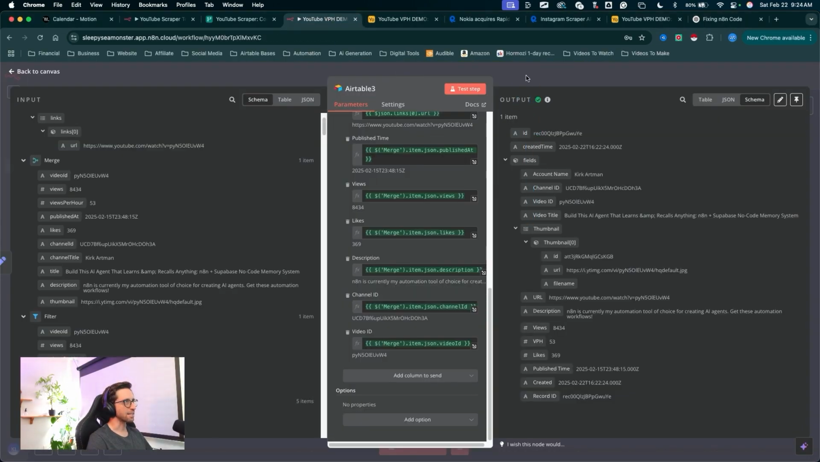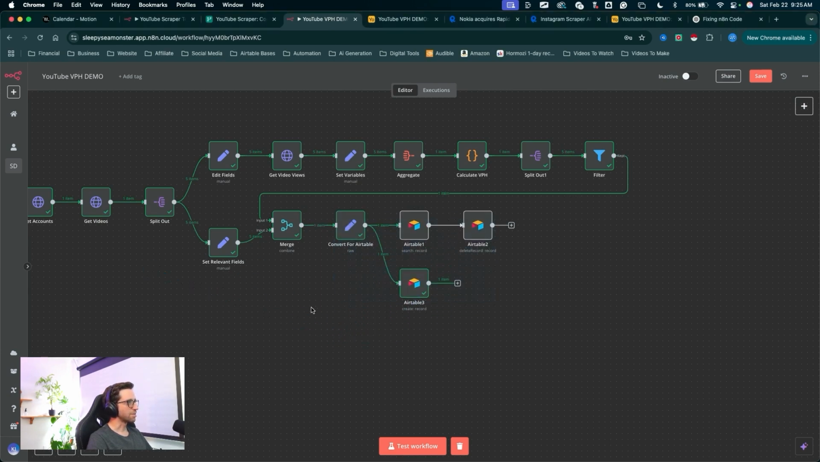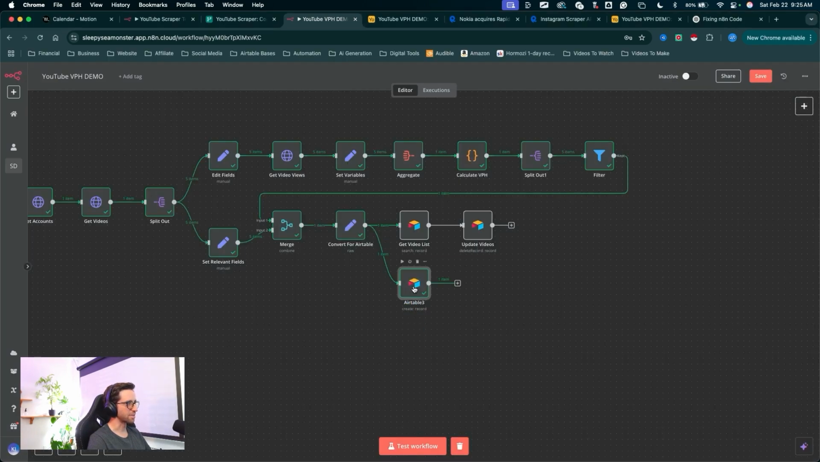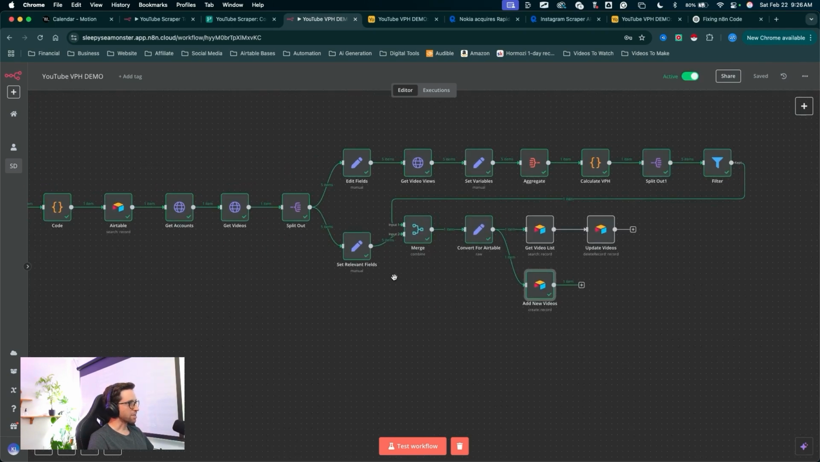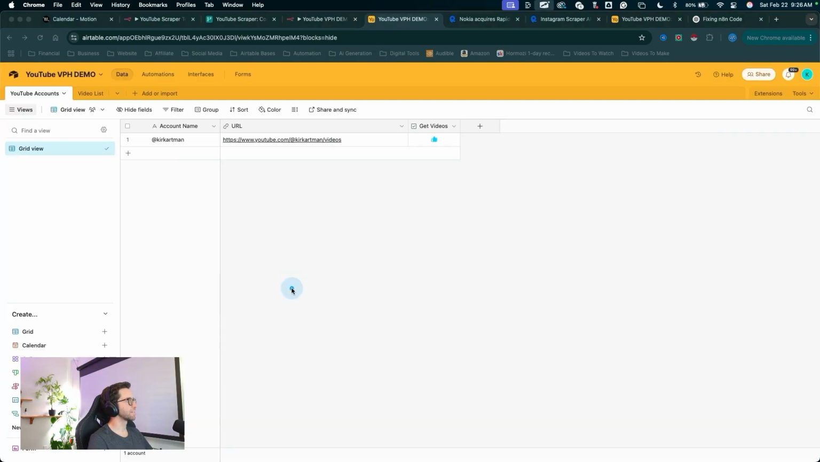I'll just click outside of this node just to keep things organized and finish off this workflow nice and neat. I'll rearrange my nodes, rename this Airtable node, get video list, rename it, rename this second one, update, rename it, and this last one, add new videos. Let's save the workflow and toggle it on. There we go. Now my workflow is ready to run. Every day at midnight, I'll get new updated videos based on the YouTube usernames I drop into this list right here and check get videos.